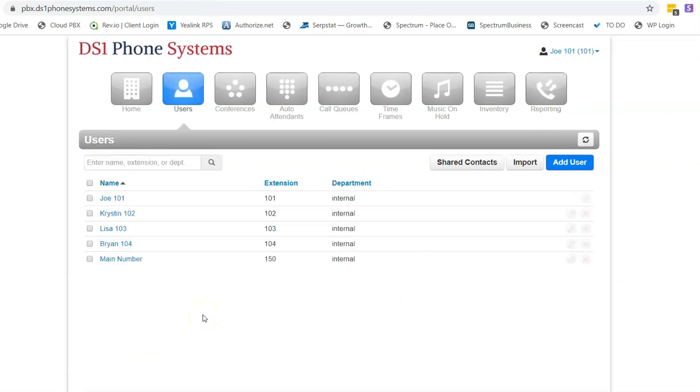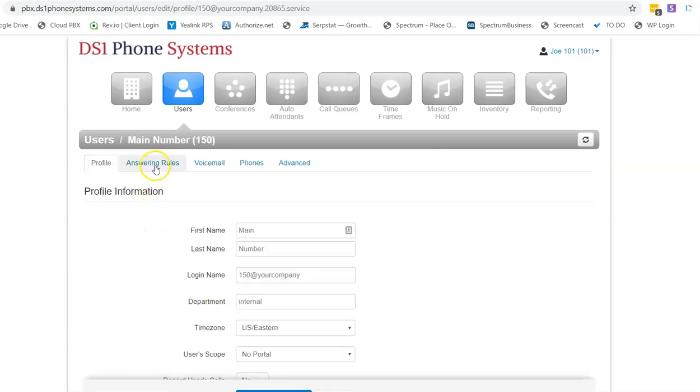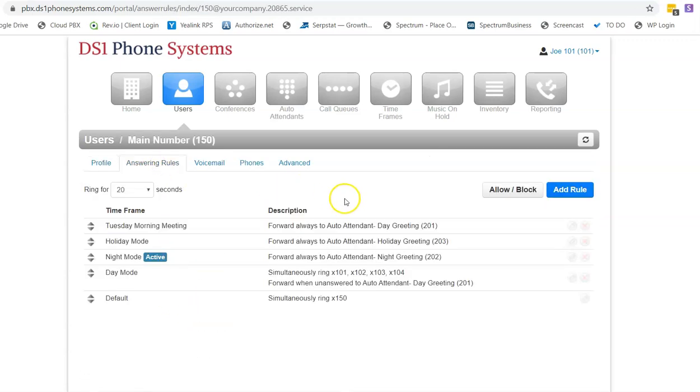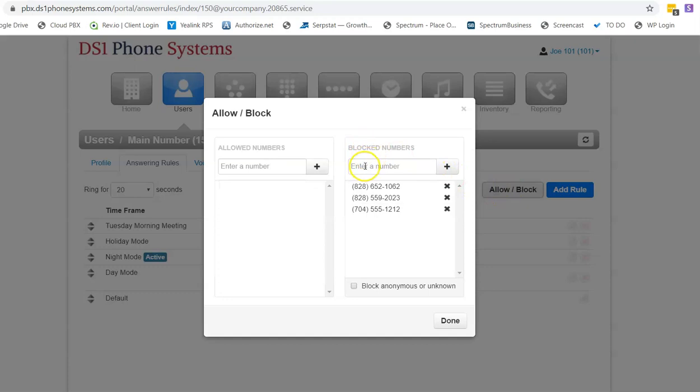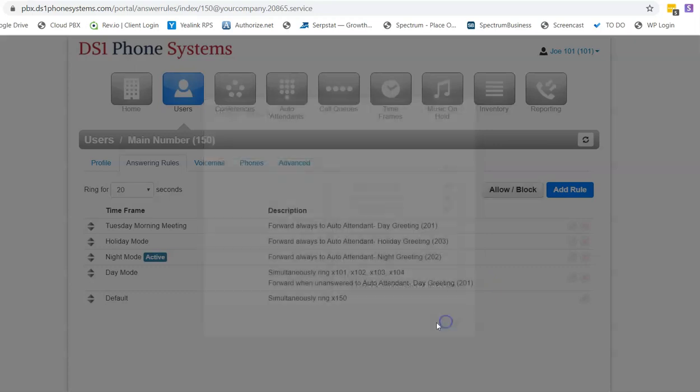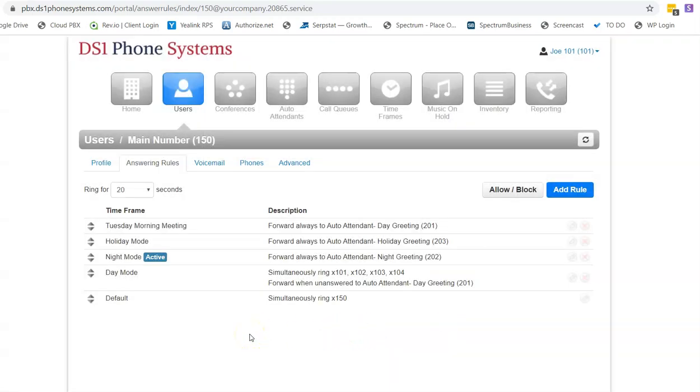Another very popular feature on our phone system is the ability to block telemarketers. So you'll go into the users. We set up all of our customers with a main phone number routing extension. You click on the answering rules, and then up here we have a box that's called Allow Block. You can put in a phone number into the blocked field, hit the plus sign, and that phone number will no longer be able to reach your phone system ever.